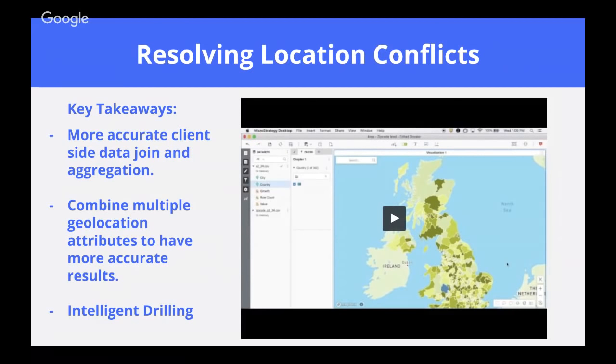Okay. The other thing that MicroStrategy does really well is resolving these location conflicts. So as a developer, one of the most challenging aspects of creating your own BI data visualization is doing client-side data join. It's taking a customer data set that you might not know a lot about and figuring out how to take one geolocation attribute and then intelligently determining which polygon or boundary this data belongs in. And so I'll give you a quick example about why this is a problem.